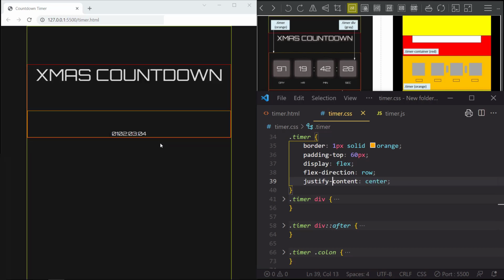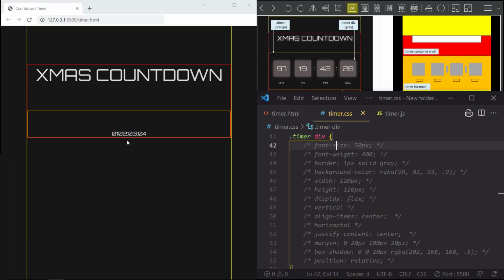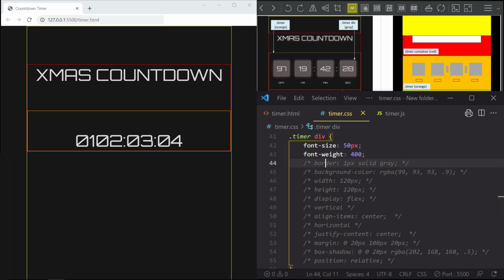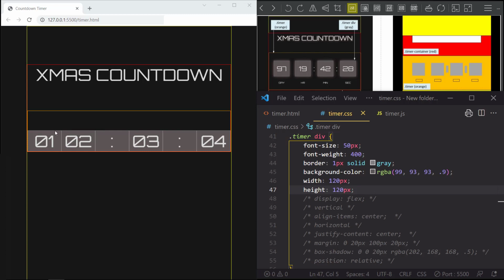Now, let's style each div here. Let's make the font size bigger, about 50 pixels, and make the font weight 400. Let's set the border to 1 pixel solid and gray. Set the background color using RGBA 99, 93, 93, and transparency of 0.9. Let's set its width and its height to 120 pixels.